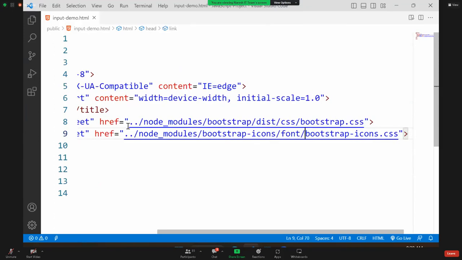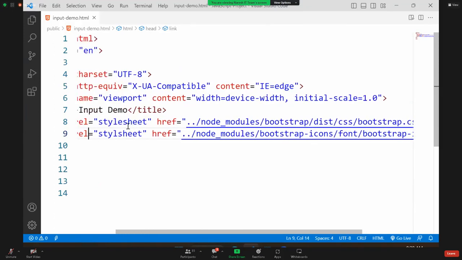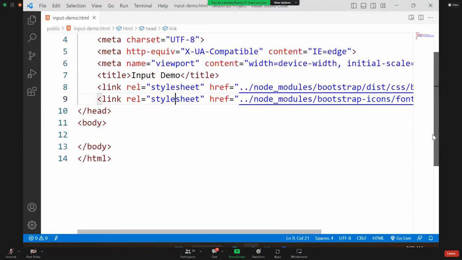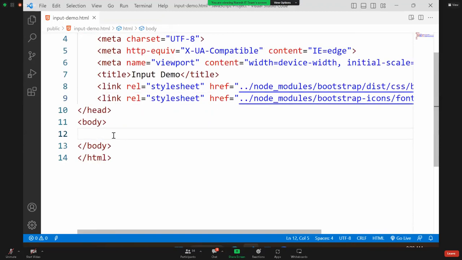Bootstrap icons.css, the style sheet, spelling right here. Style sheet icons. After that, as per the recommendations of Bootstrap, because currently we are using version 5, which is the latest version. Actually, very recently, a few days back, they added one more new release. So they made some changes in Bootstrap.